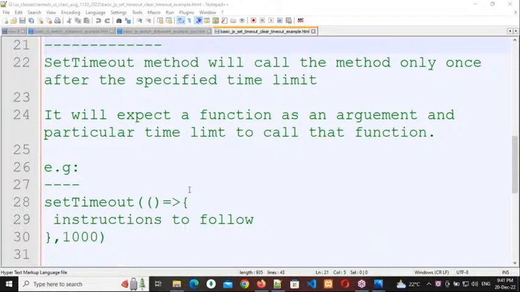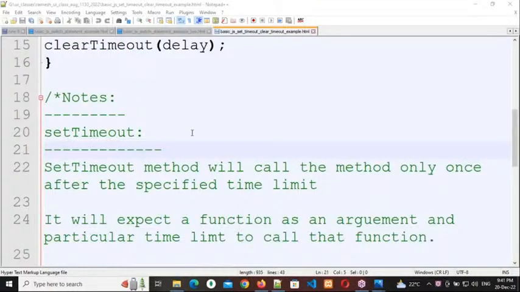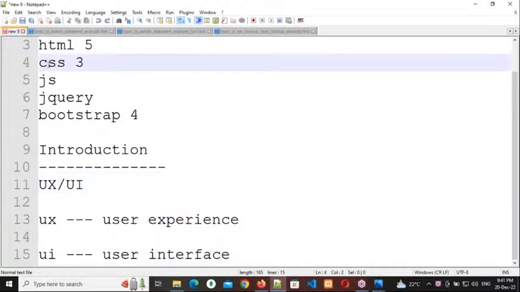So tomorrow onwards, we'll start the technical elements. That means what is HTML, what is its introduction, what is CSS, what is its introduction. Then after, okay, I will discuss all these technologies. Clear, everybody? Tomorrow onwards, we'll start.